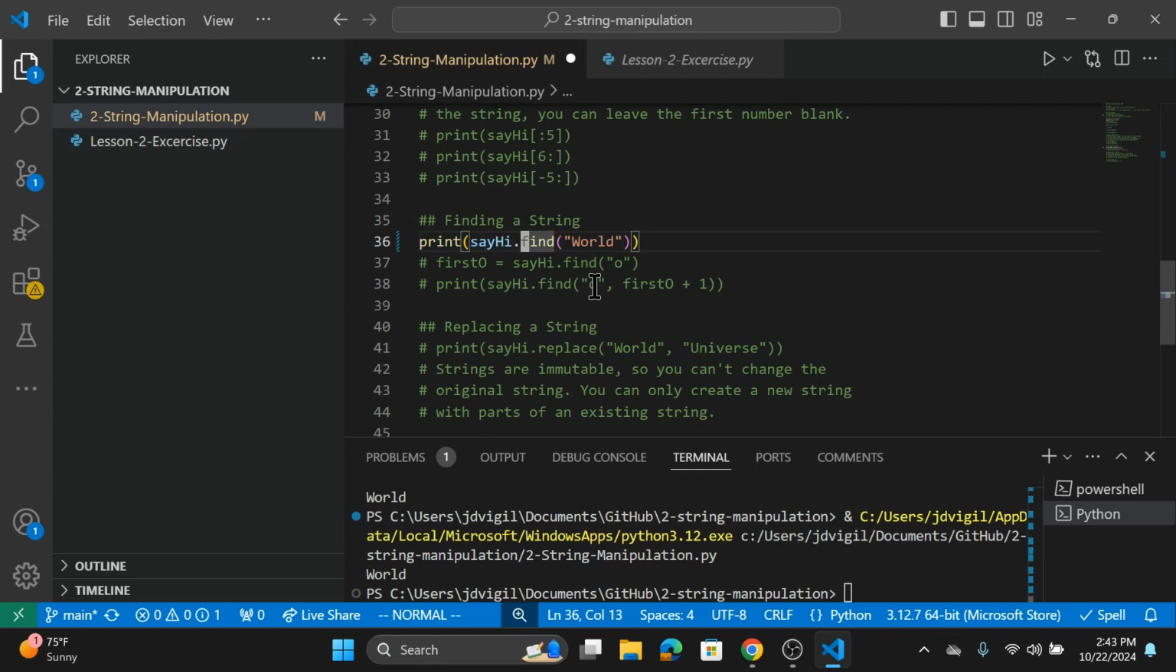You just tell it print, and in this case we're going to say hi is the string that we're looking through, and then we want to find, so say hi dot find, and then whatever string we're looking for inside of here. It tells us starting at character 6, character 6 is where this string starts.